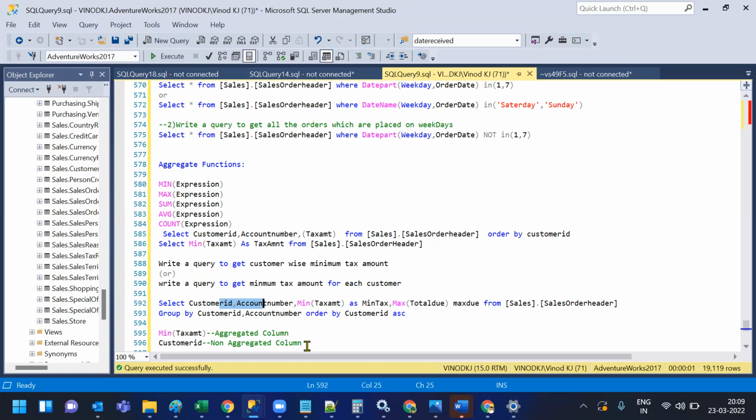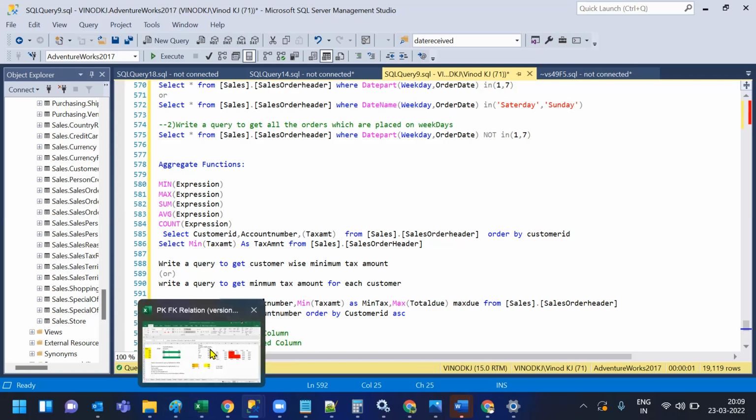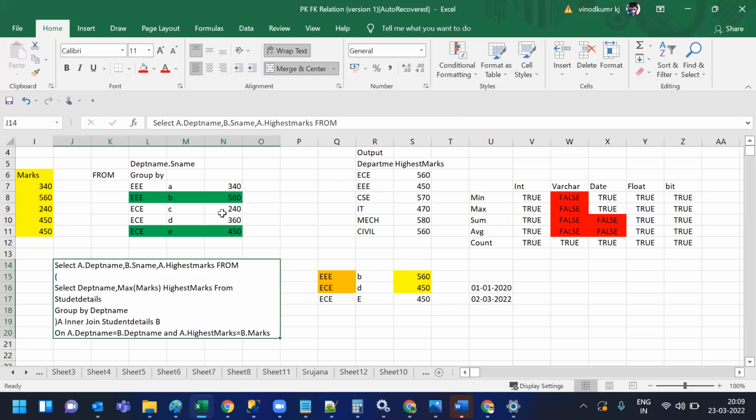When you are grouping, make sure you know on how many columns they are grouping it. That is very, very important actually. Okay.